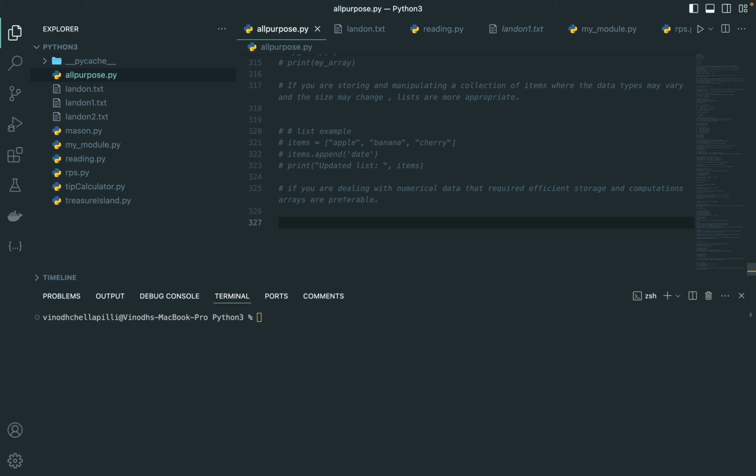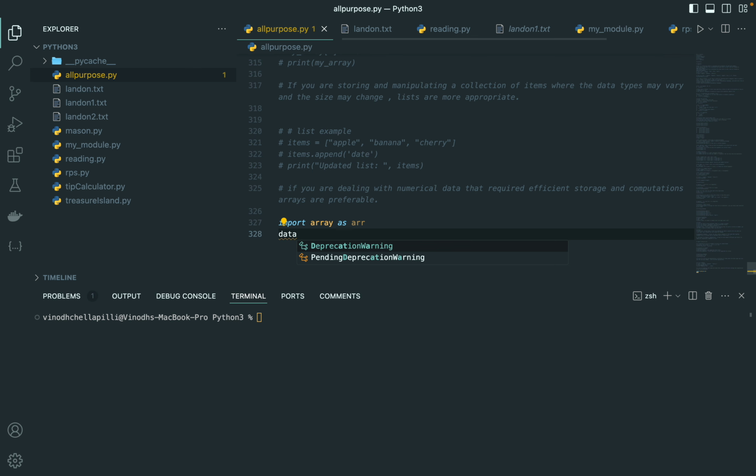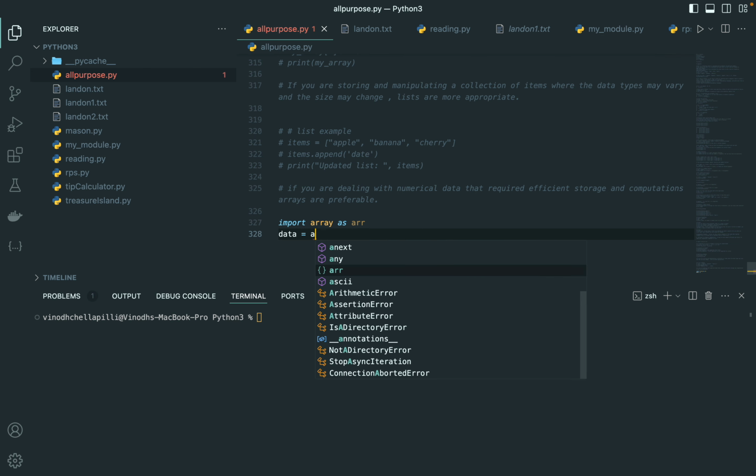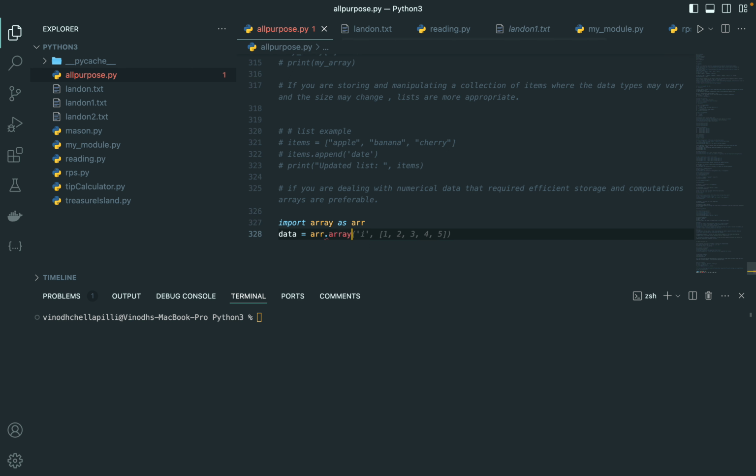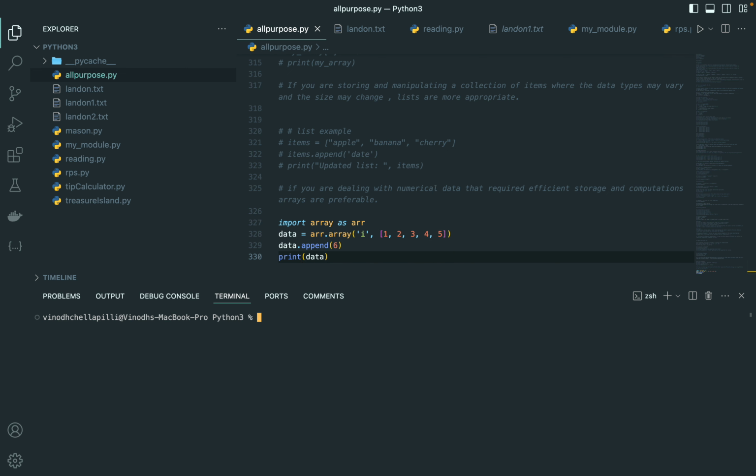So in order to use arrays, what is the first step we have to do? We have to import array, as array. Array is a shortcut. Now data is a variable here: data is equal to array method, array of 1 2 3 4 5, with I. Then we append also. What does it do? It adds this element into the array at the end. Makes sense, guys?